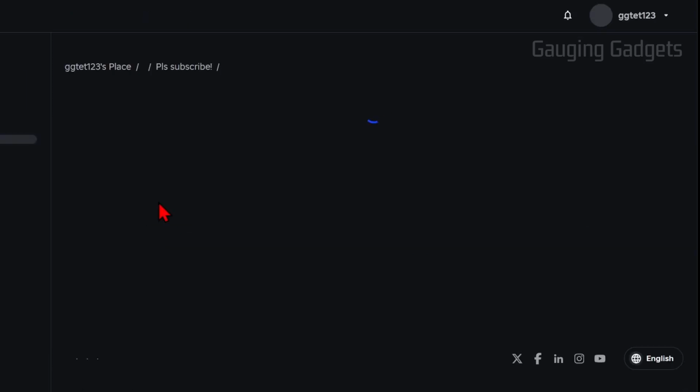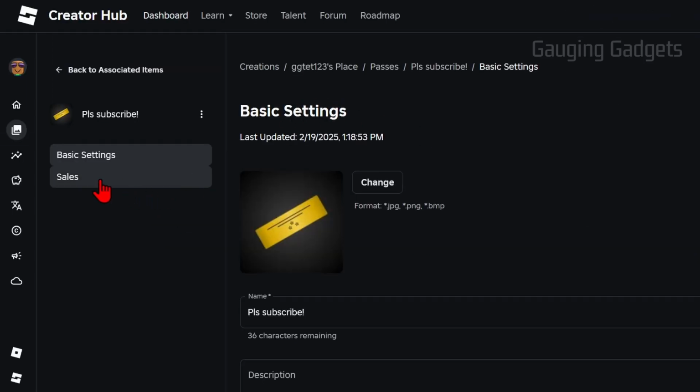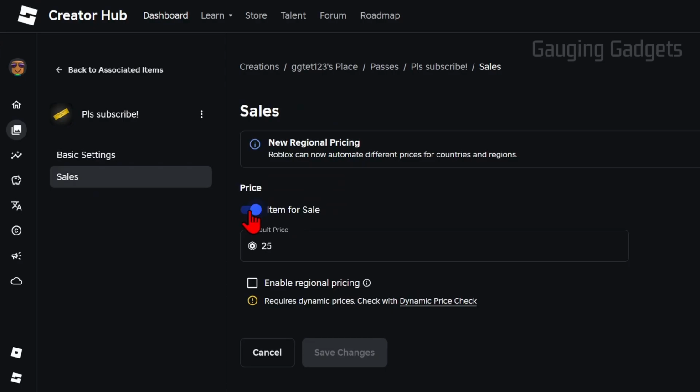So I'll select this one. Then once you see Basic Settings, select Sales in the left menu, and then toggle off Item for Sale, and then select Save. Now that item will no longer show up on our stand in Please Donate.